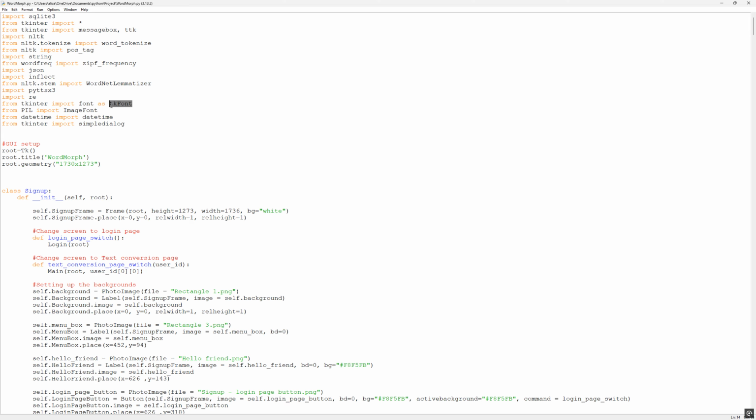This is for my font. This is for importing images. So when I have my program run, all the backgrounds and everything, they're all images. And this is for the images. And I can also use it for the font style because I have font styles as well.